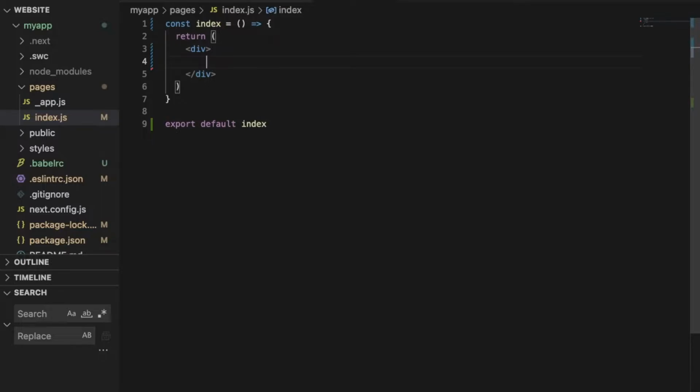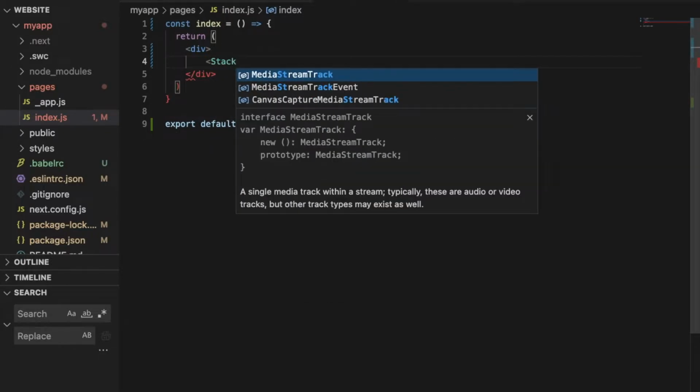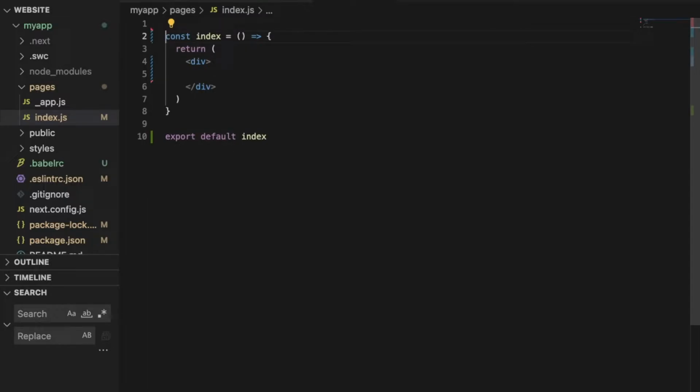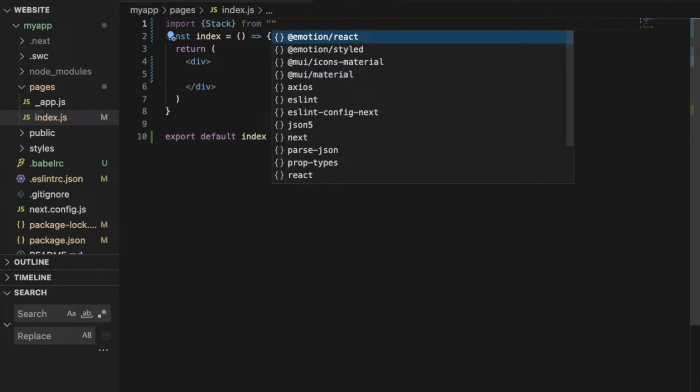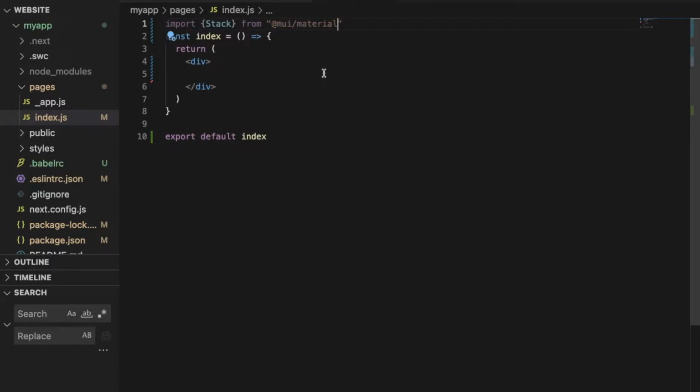So we'll first of all call Stack from Material UI, so it is not importing it right now. So what we'll say is import Stack from @mui/material, okay, and we'll say Stack.